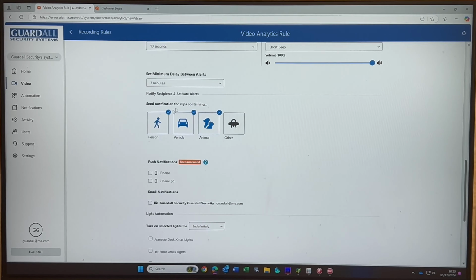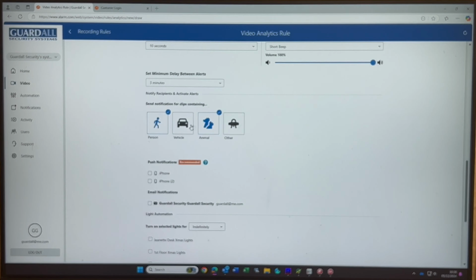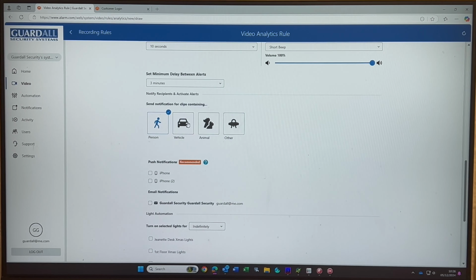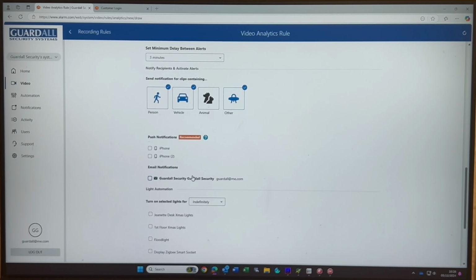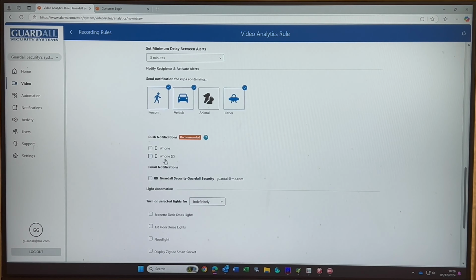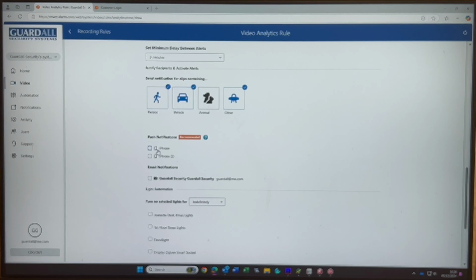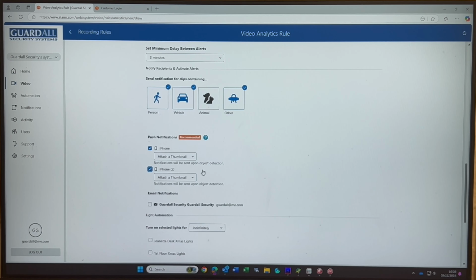Notifications. For this one, I'm only going to want people, but if I was looking at a driveway, for instance, I would want people and cars. If it didn't pick up everything you wanted it to pick up, you can also click other. Next, who it notifies, your email or any phones that have been linked to the account. So for instance, I'll set it to the 2 iPhones on this account.